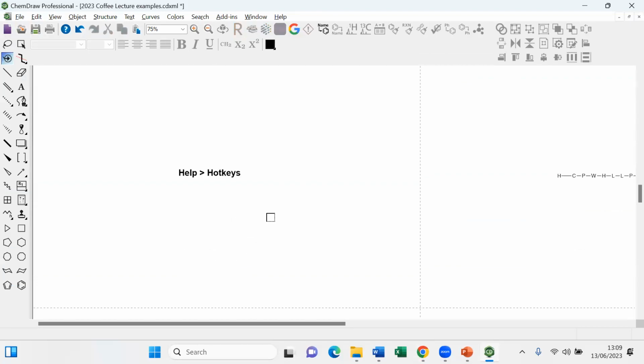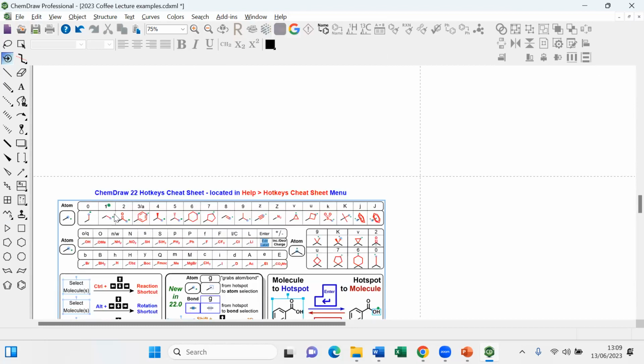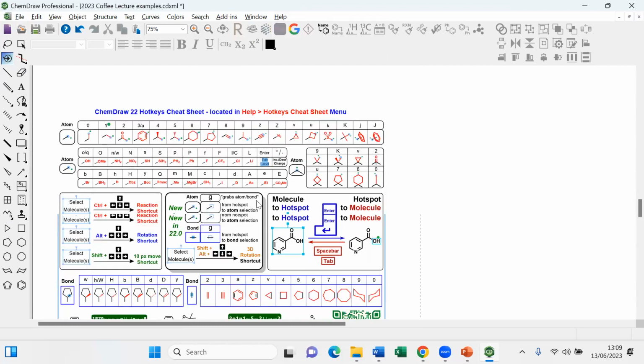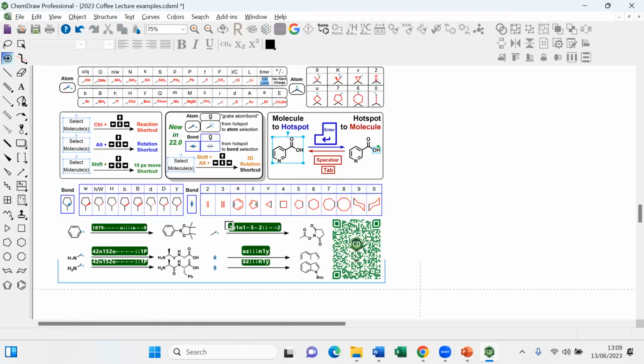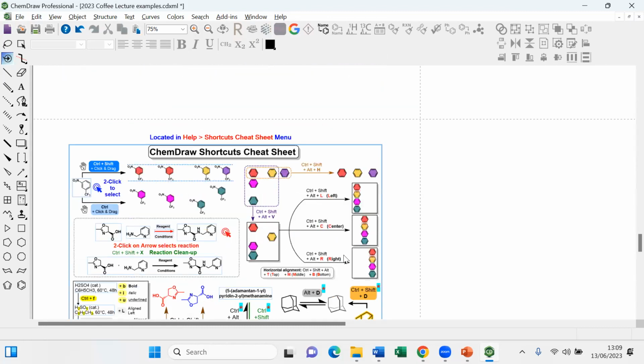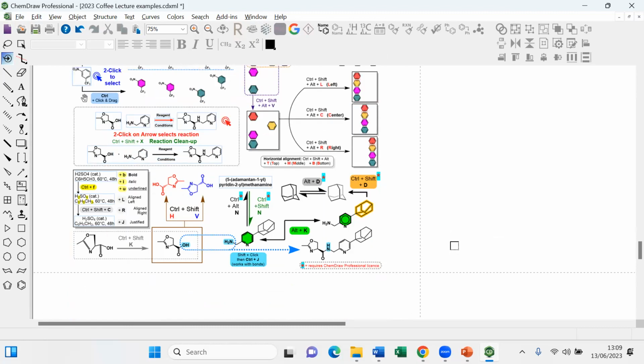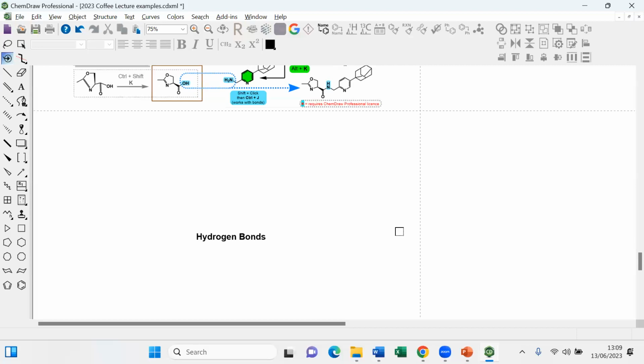Then I want to highlight the hotkeys. If you ever forget them, you can find them up here in the help. There is one for the hotkeys and the shortcuts. And the hotkey sheet looks like this. And if you go further, there is a shortcut sheet. That one I find more confusing actually than helpful, because you really have to think about what this might mean, what they want to tell you. But you can find some new information here.